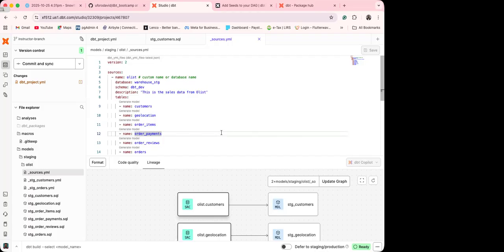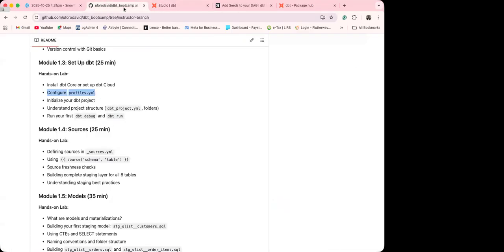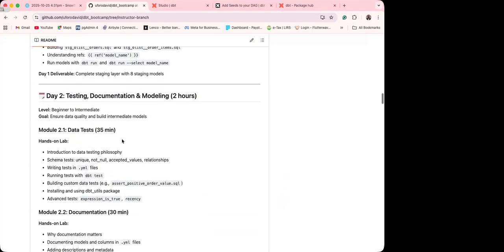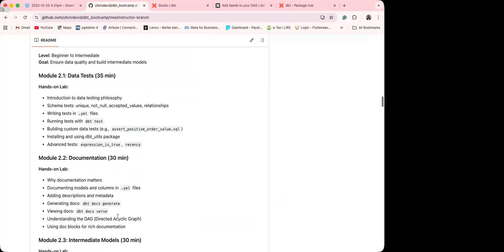So ideally, I wouldn't put my columns in my source file, but in my model.yaml file. We'll talk about documentation in there, so that's one of the things we'll talk about today.